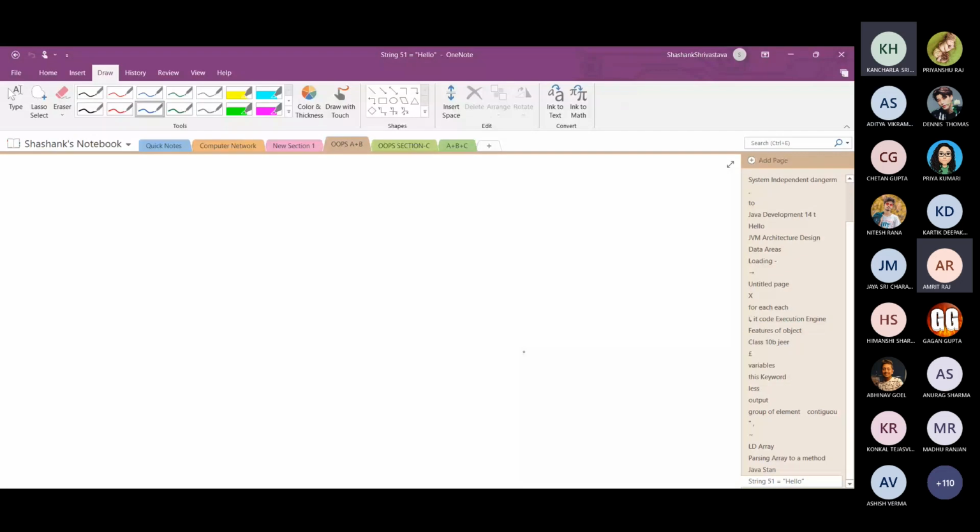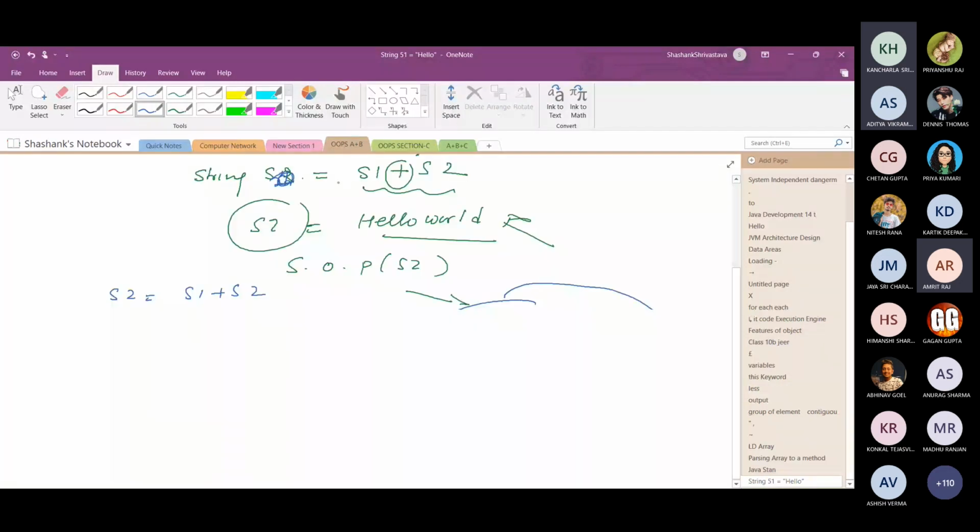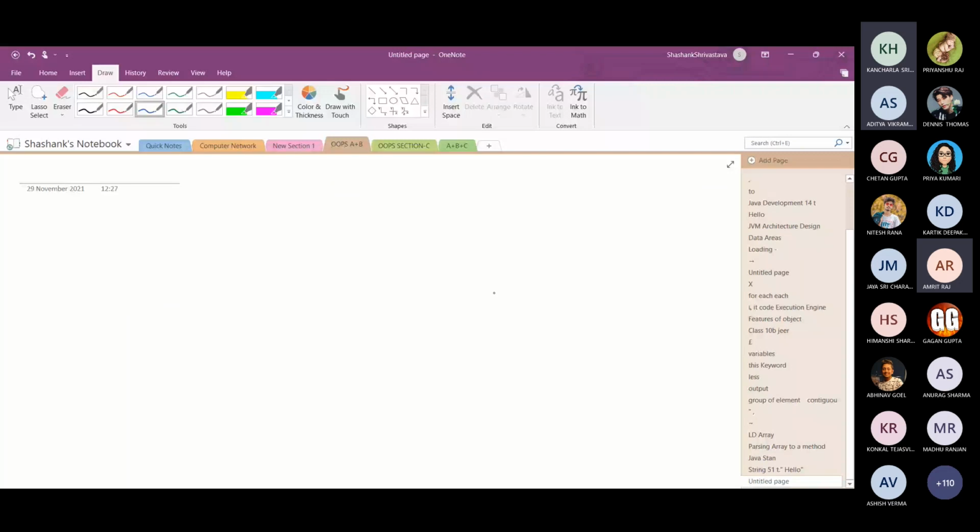Basically, the address which is found by the hash code is in the form of a hexadecimal number. Okay, that is represented in the form of hexadecimal. There are various methods for the string class. There are various methods, string class methods. You can explore them.